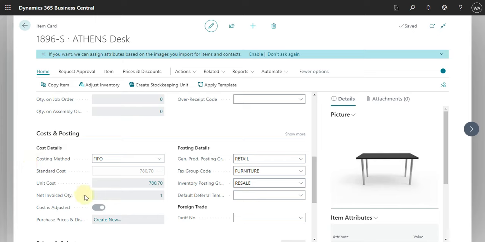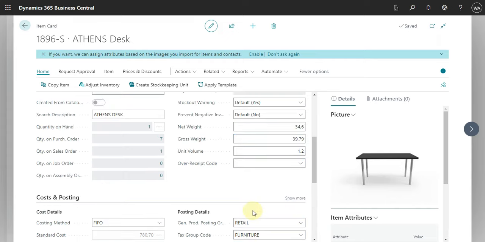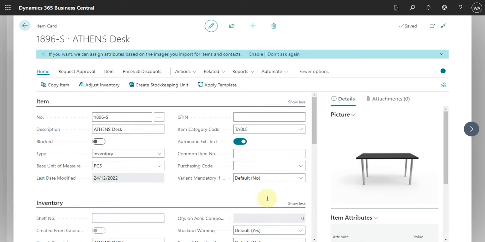So you can see here that we have the inventory posting group. My inventory posting group here is resale, and basically it is what the system uses in order to post when we use this item in a purchase invoice or on a sales invoice. So in this case, let's post one purchase invoice and see how this works.